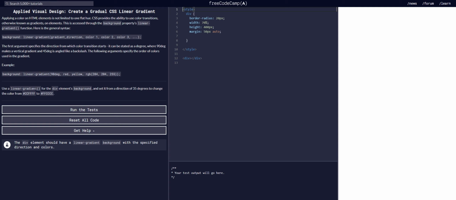Alright, so use the linear gradient for the div element background and set the direction. Applying the color of HTML.